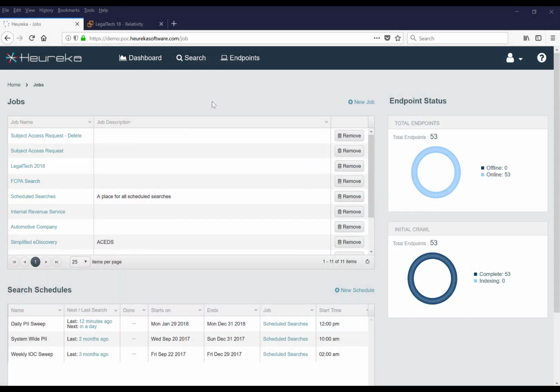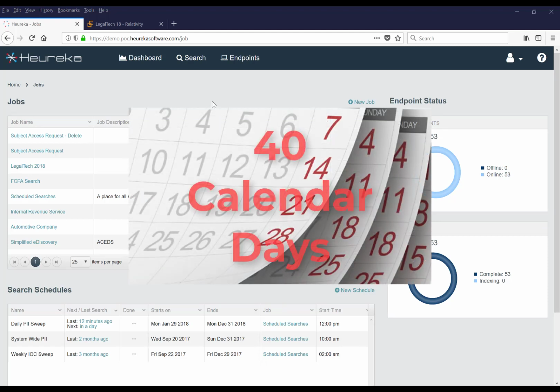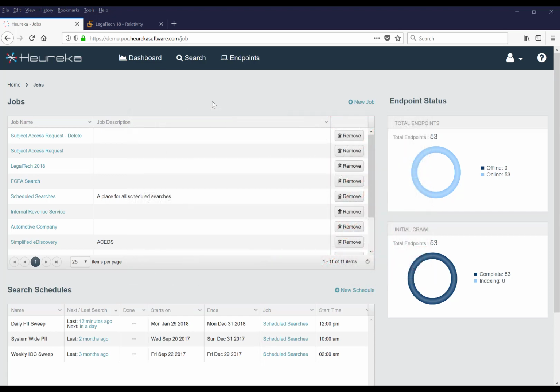In this demonstration, we're going to show how to extend the power of Relativity to respond to subject access requests. Subject access requests under GDPR must be completed in 40 calendar days, so it's critical to find information responsive to the request and act on it quickly and completely. For this demonstration, we're going to focus on unstructured data, which represents significant challenges.